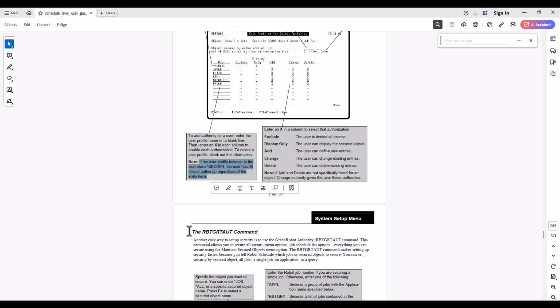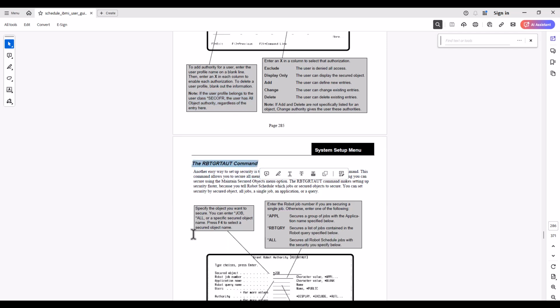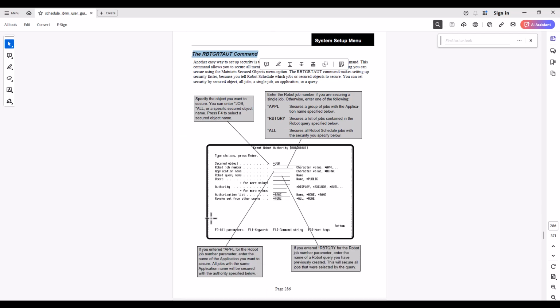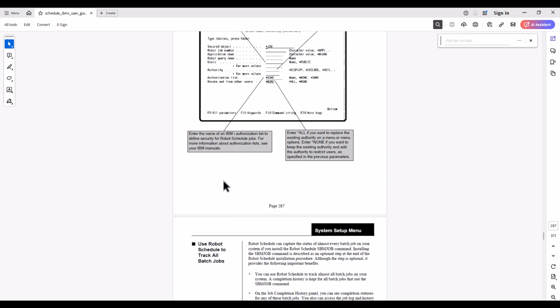And then finally, the Robot Grant Authority command, which is a nice command that you can use if you're highly secure and you're securing things by application, by a query. This gives you a batch process that you can run periodically to make sure security is set the way you want it to be set. We created that command quite a while ago. It's a very powerful command. You might want to play around with it.